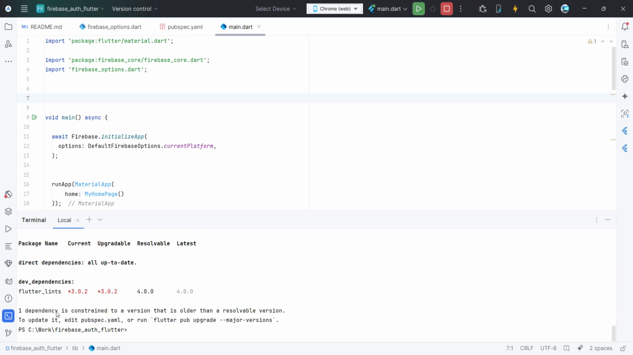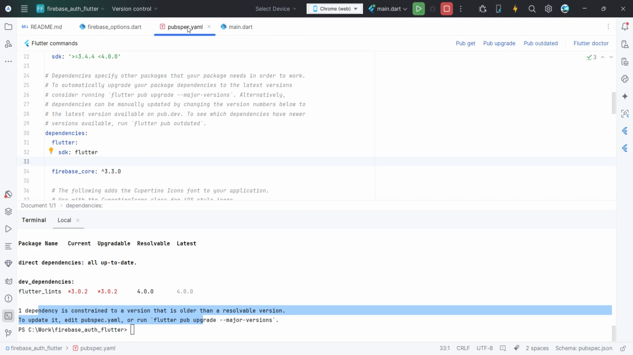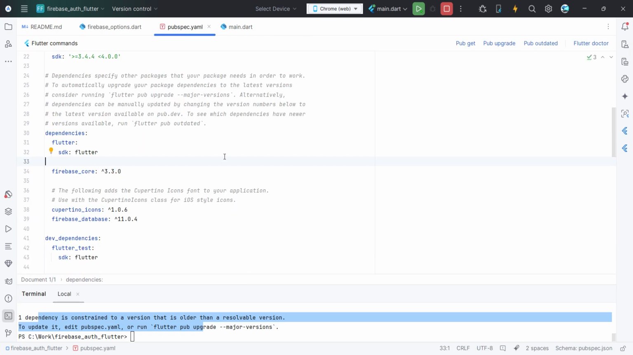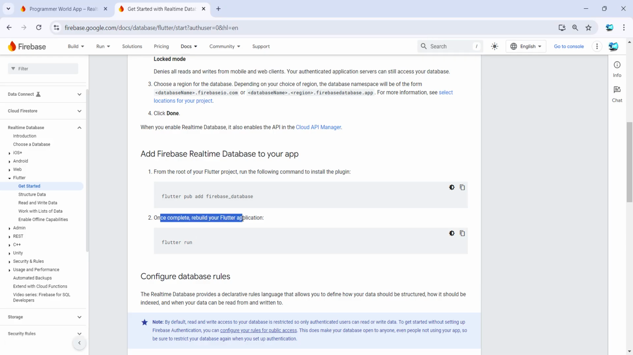I think it got added as a dependencies constant. How you can check is you go to your pubspec.yaml file, and over here, yeah, this is what is added, I guess. So that's good enough. I'll go back to this, and then once completed, rebuild the Flutter app. I think I don't need to.